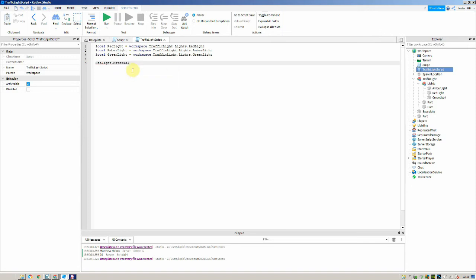So we're just going to say RedLight.Material is equal to Enum.Material and then we're just going to call it smooth plastic. Then we're going to copy this and paste it a couple of times below, and we're going to change this to amber and this to green. By the way, the script will be in the description of the video if you don't want to type this all out, and that's absolutely fine.